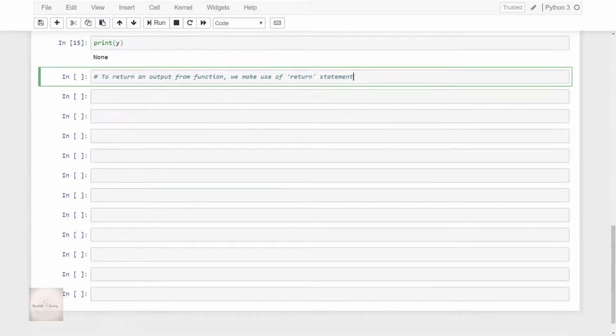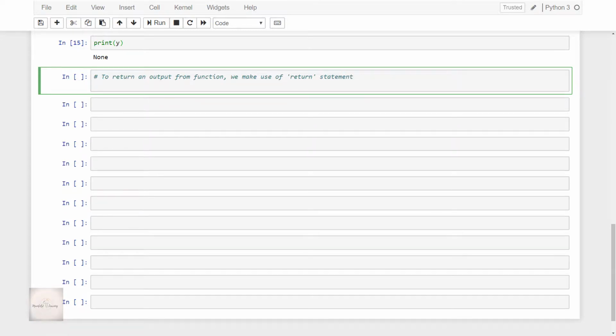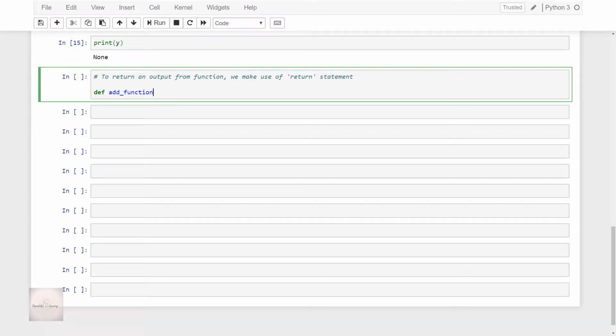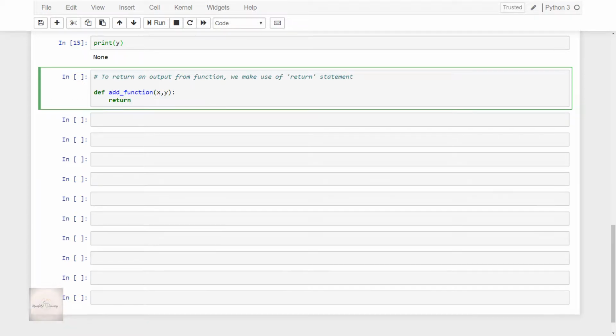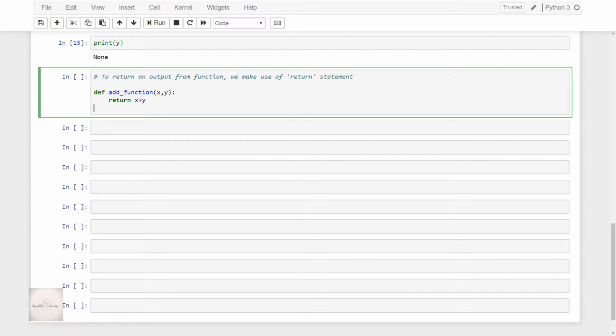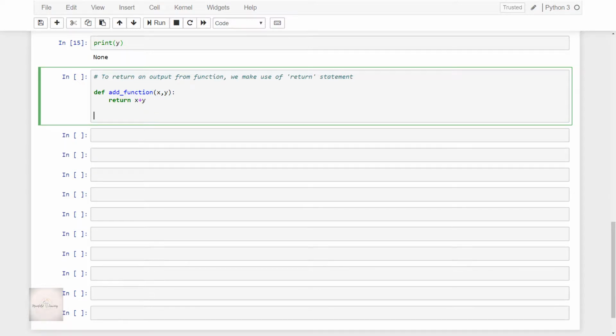So guys, to return an output from the function, we make use of the return statement and mention the value to be returned. So to illustrate the same, I'll write a simple function like this. As you can see, this takes in two parameters as input, x and y, and we are returning the value as x plus y. That is, we are adding the two values and returning it.